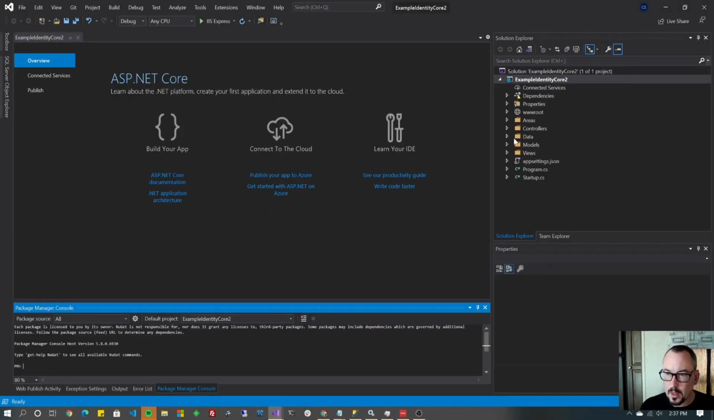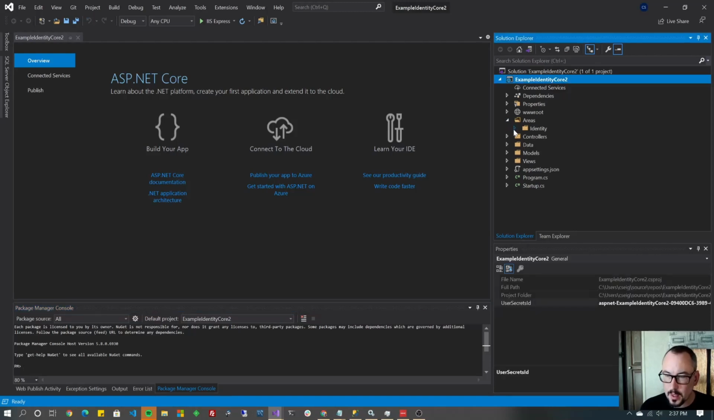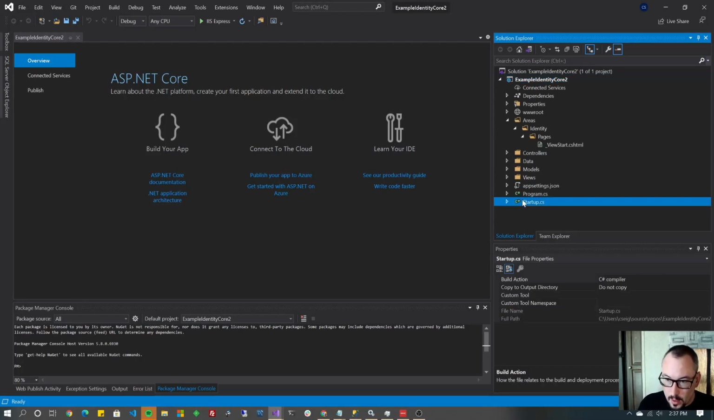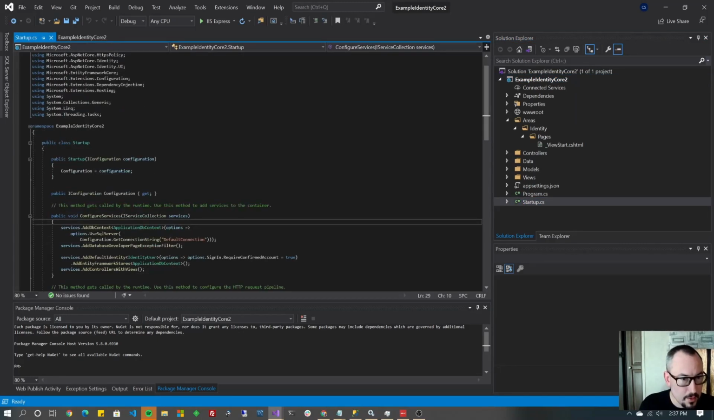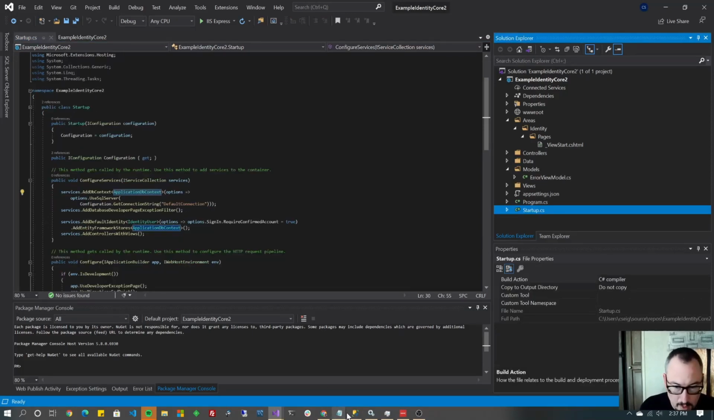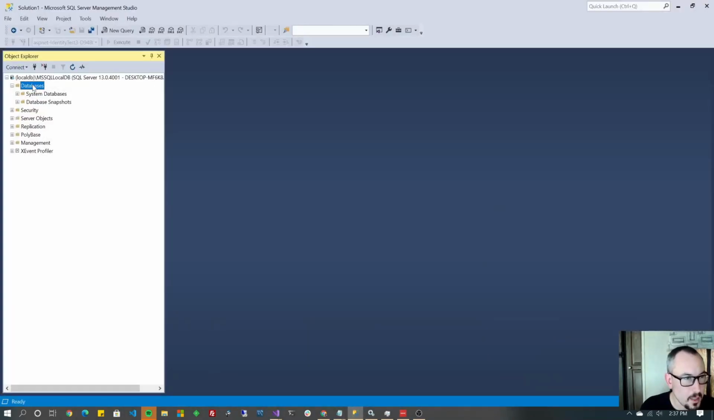Alright, so now you can see it's built out a few things for you, and here's where the identity content has been placed, and there's hardly anything there. We're going to scaffold that in just a little bit, so just hang on to that thought, okay? Now if you go down to the startup, you can see that there's an application DB context here. So first let's pop over to the database and refresh that.